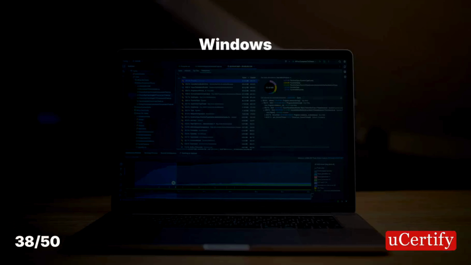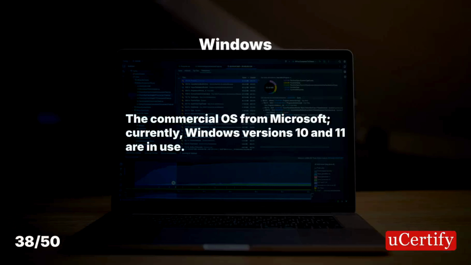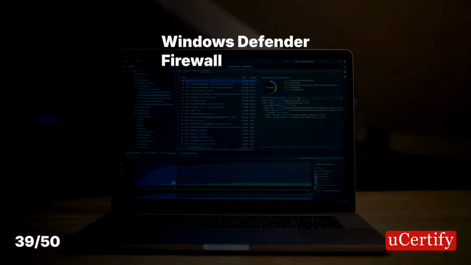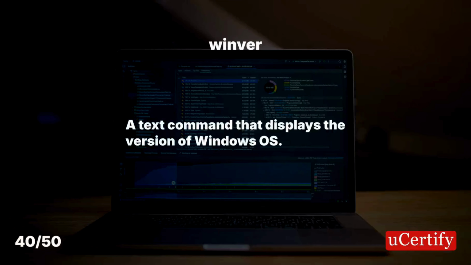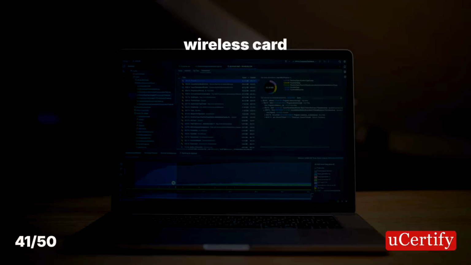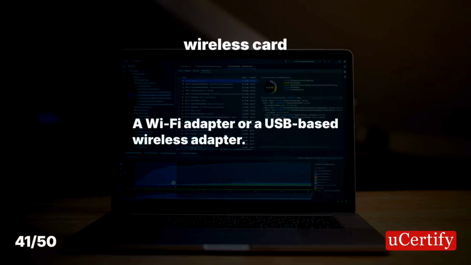Term: Windows. Definition: the commercial OS from Microsoft. Currently, Windows versions 10 and 11 are in use. Term: Windows Defender Firewall. Definition: Windows built-in network security program. Term: WinVer. Definition: a text command that displays the version of Windows OS. Term: wireless card. Definition: a Wi-Fi adapter or a USB-based wireless adapter.